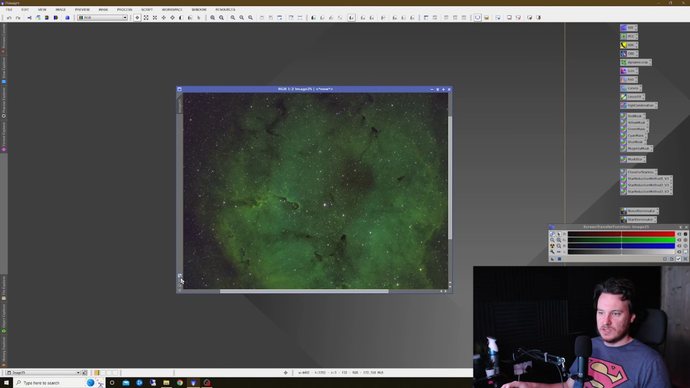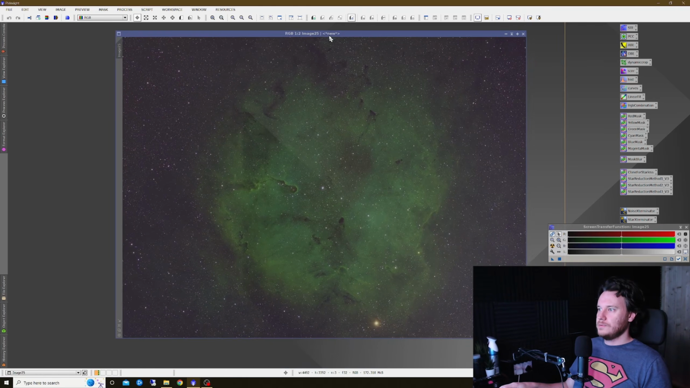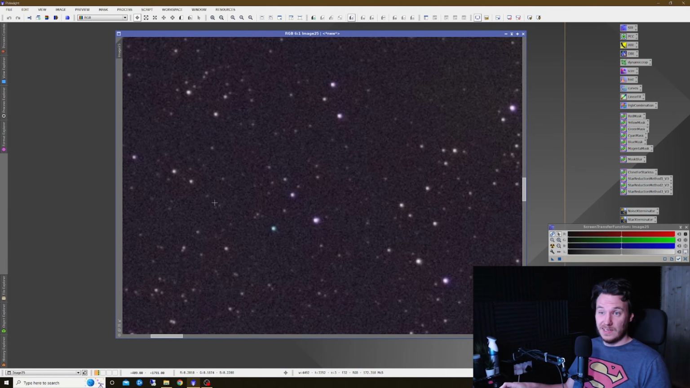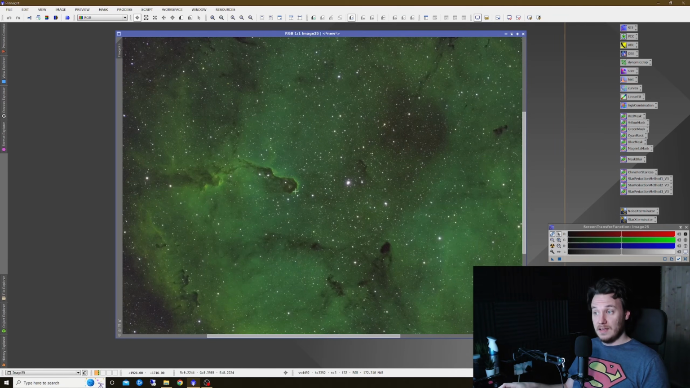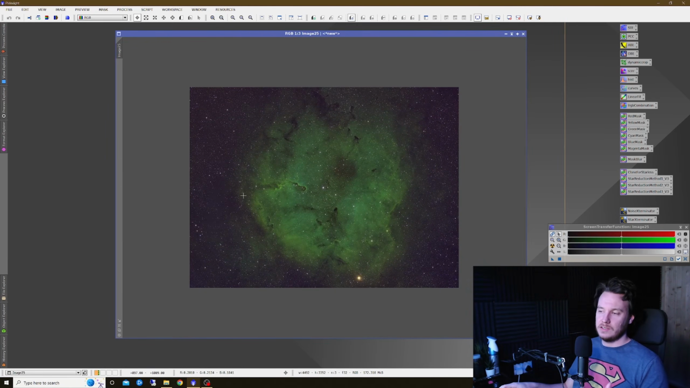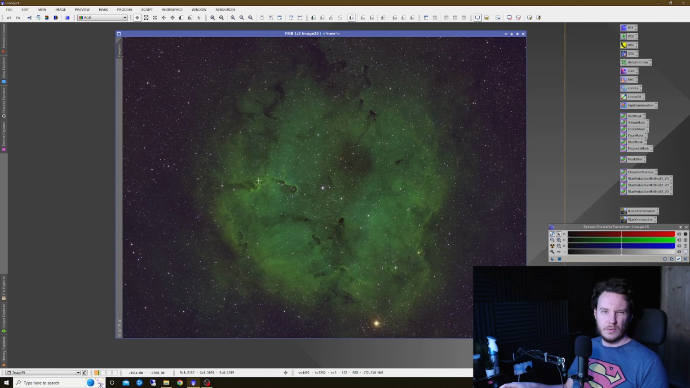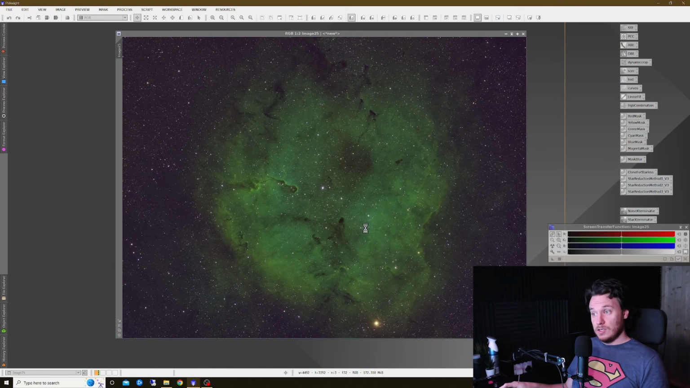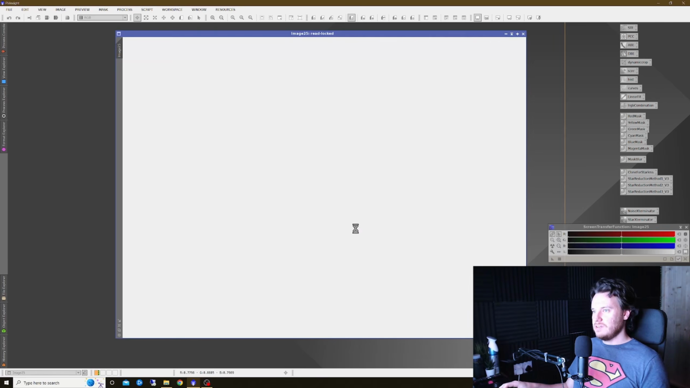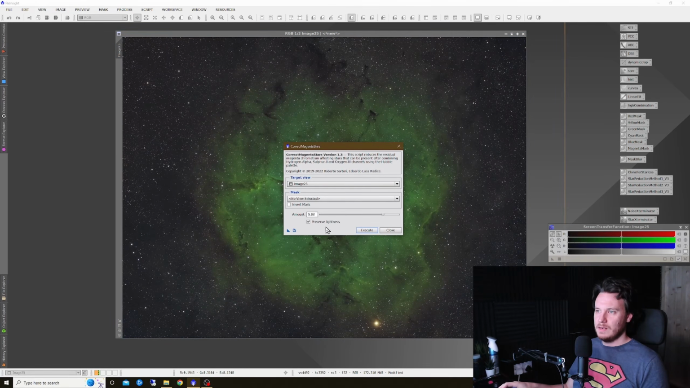So if I just zoom this up just a touch, you can see the background is biased towards a magenta, purple kind of color, and the foreground is very much dominated by that hydrogen channel that we put in the green. I'm going to deal with both of these just in order. So first of all, I'm going to use another script. So script, utilities, correct magenta stars. Just execute this as it is, all default settings, and wait a moment.